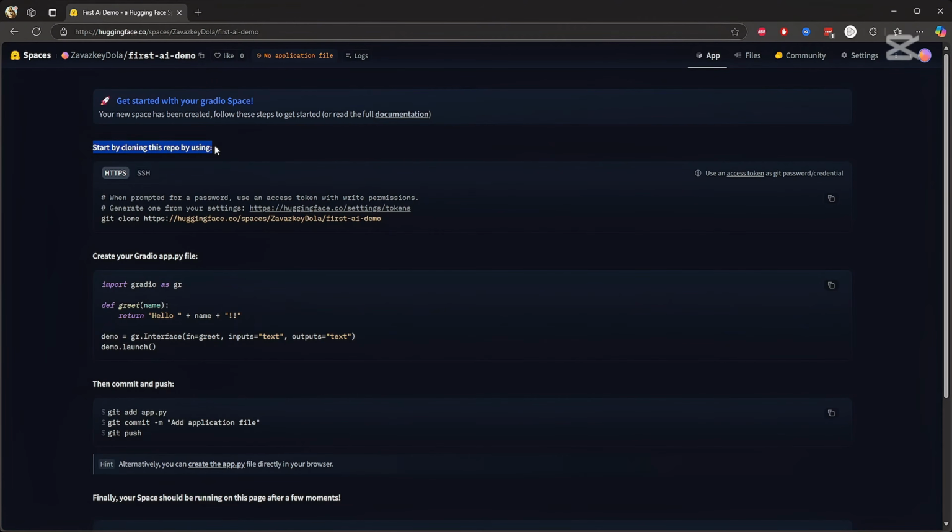Next, if you prefer to work on your project locally, you can use these git commands to clone this space and edit files on your computer. But for this tutorial, we will use the built-in Hugging Face editor to keep things simple. Now, Hugging Face provides us with a simple example code. This app will take a username and greet them. We will edit and expand this later and add more AI capabilities.